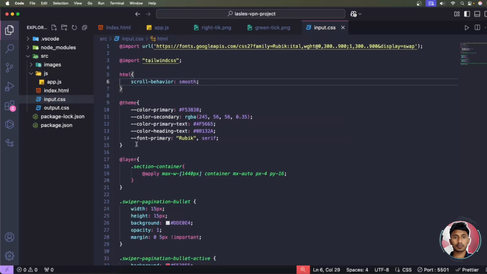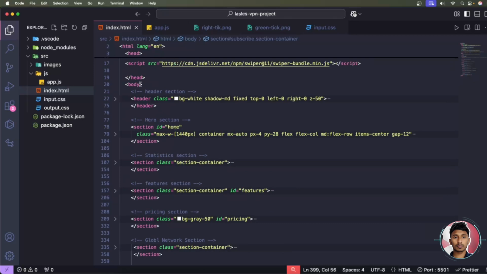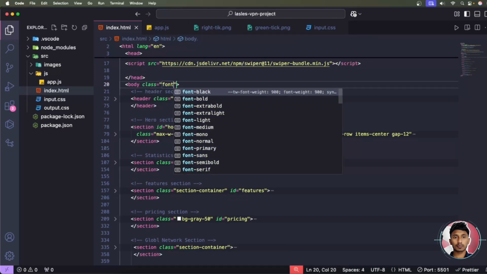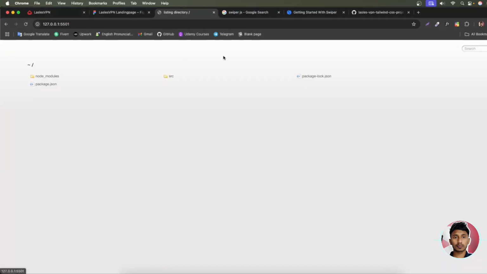And so for defining the body font, you can simply add a class name and define it. So for the font, we can just define the primary font. That means our font will apply to the whole website. So I think this will work.